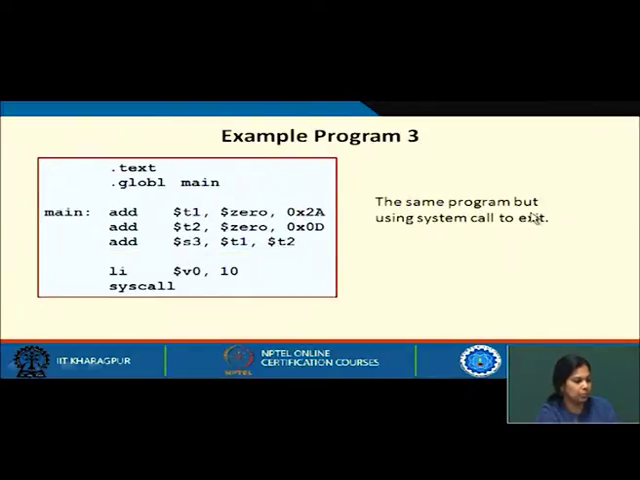Coming to the next program, the same program, but using a system call. In this system call, if you recall, if we pass 10 in V0 and then do a syscall, then it will exit. So, this particular program is the same as the previous one, which adds two immediate values, but at the end I have to load an immediate number, load immediate into V0. So, in V0 the value 10 will be loaded, and once I do the system call, it will exit from here.